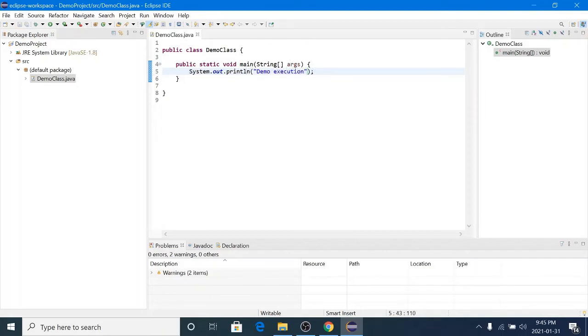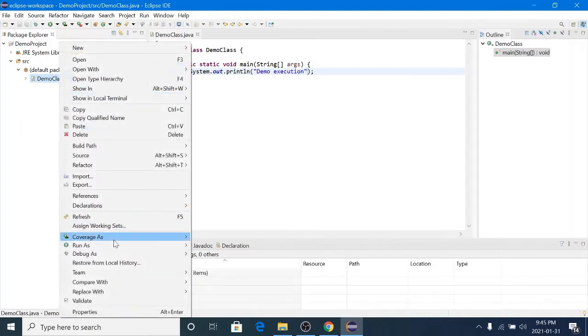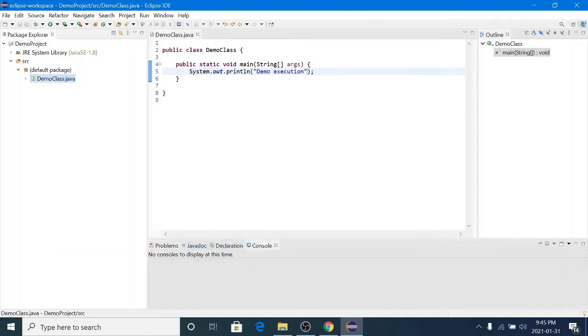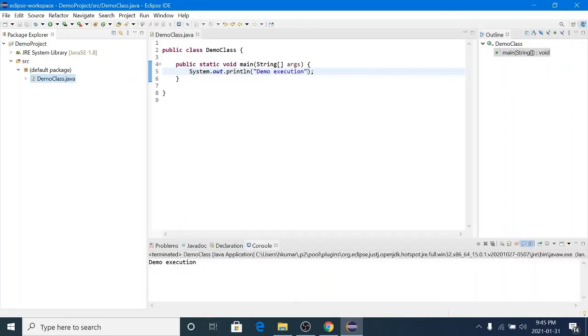Now we have created one program here. To execute this Java program, you have to right click on this demo class, click on Run As and click on Java Application. Have a look. It's executed your application, and you can see this is the console where your output is displayed, and it's displaying demo execution. This is the print statement and it's printing on the console. So our program is executed successfully. That means all the settings are fine in Eclipse.